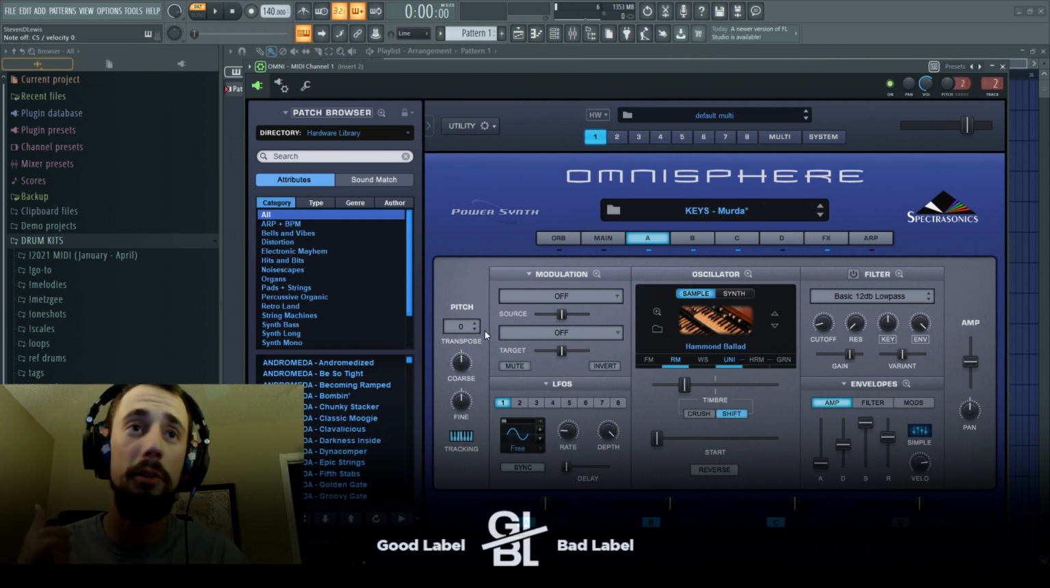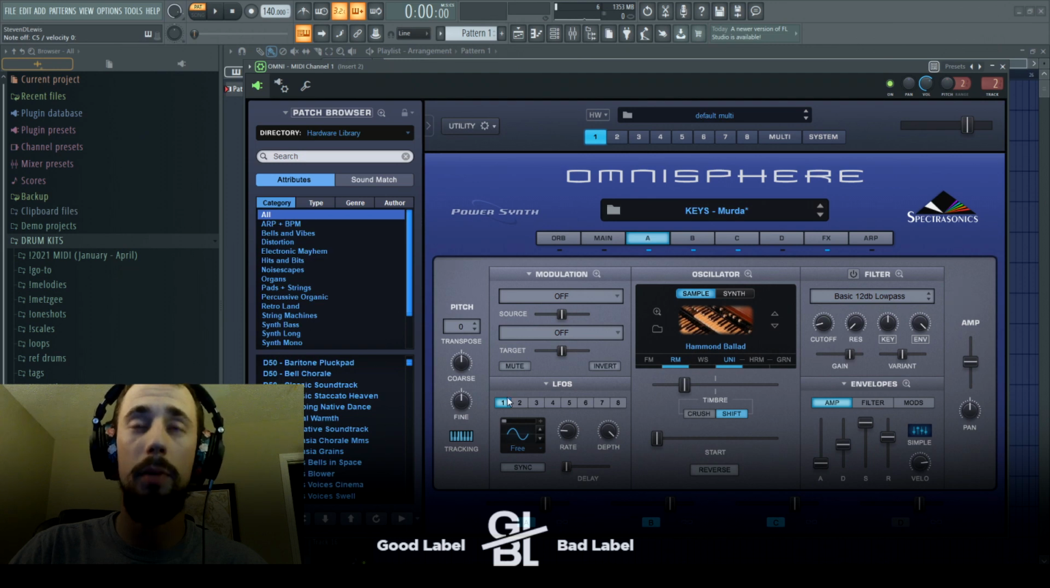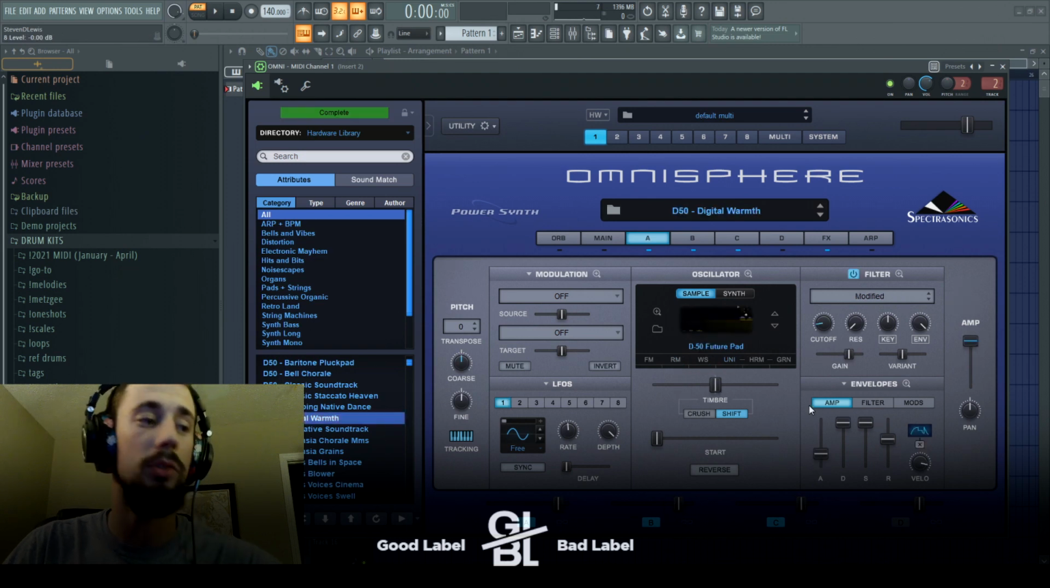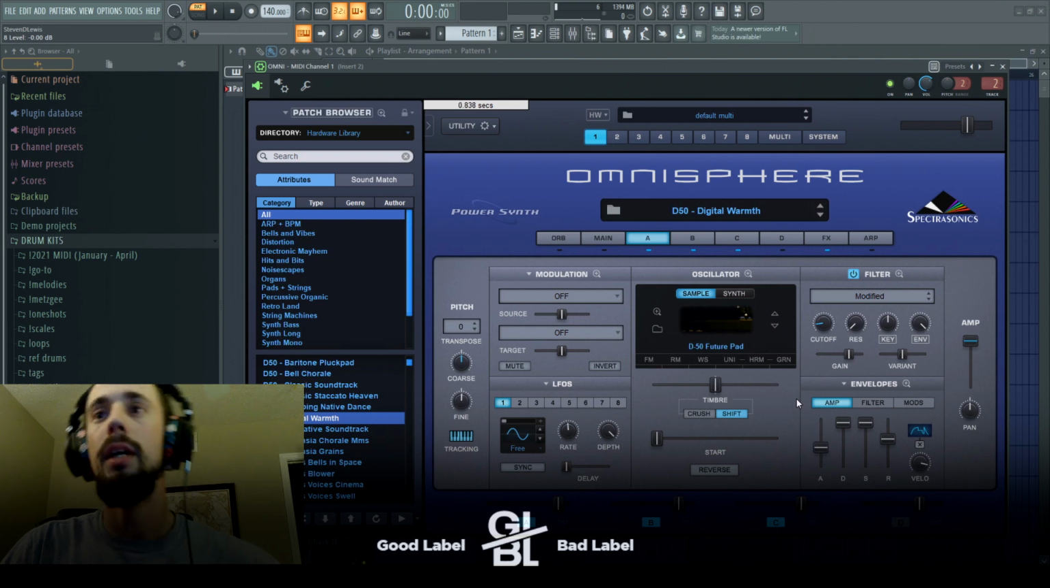And if you've got a legitimate copy of OMNISPHERE, you can use a lot of their hardware patches like an actual synth, just by pulling up the actual sound, and then you can tweak the settings right here, no problem, with your knobs. So wanted to show you guys how to do that.